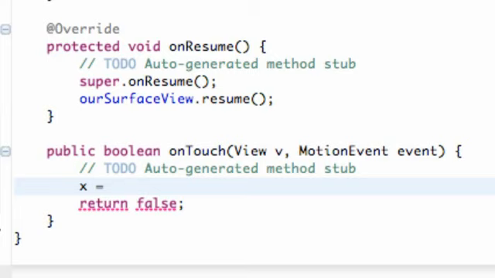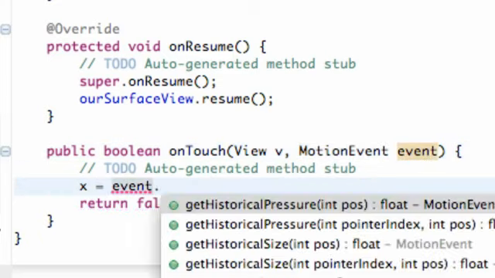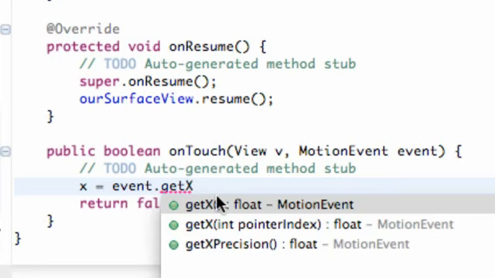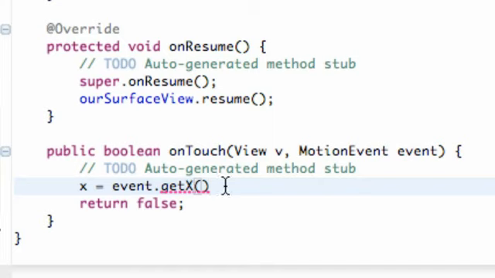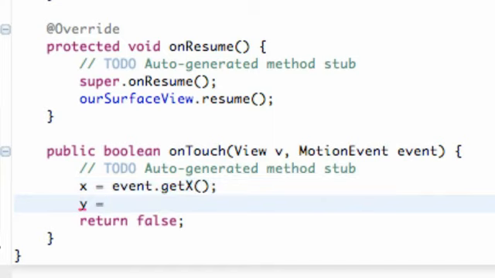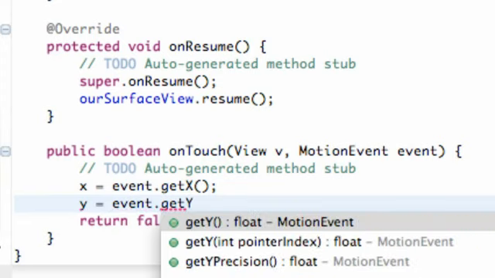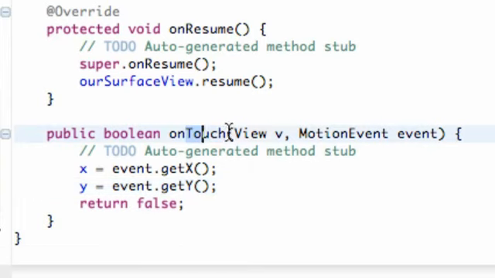So we're going to say X equals event, or whatever your second argument is, which is your MotionEvent. As you can see here, it's labeled event, so we're going to say event dot getX, which is a really nice method because it's going to return the X in pixels, the X value of where was pressed on the screen. And then also we say Y is equal to event dot getY, and there we go. We have our X and Y values every time the screen is touched, and it does that by grabbing the event and getting the value for the X, and then we set it to this variable.